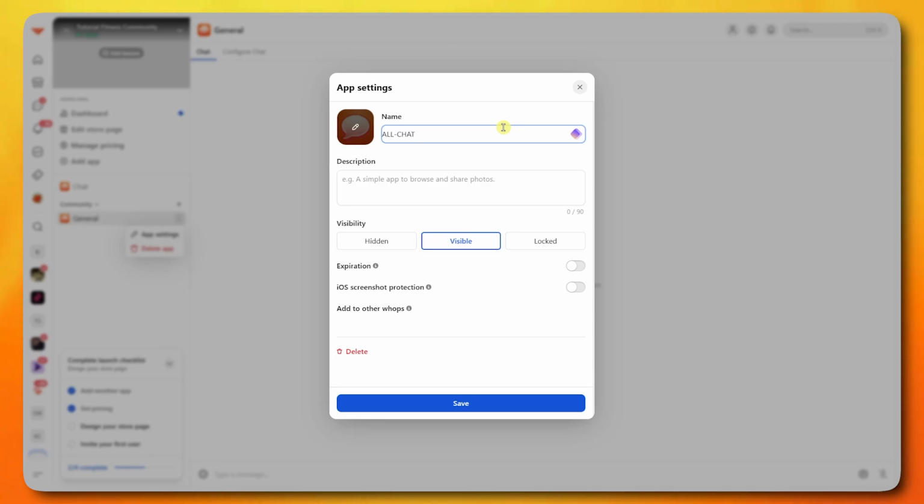So basically, all of the users or members in this community would be able to chat in here freely. And here in the description, I'm just going to say that everyone can send a message here. Just take note of the rules, and make sure to follow them. Maybe something like that. And from here, for the visibility, I'm going to keep it visible.